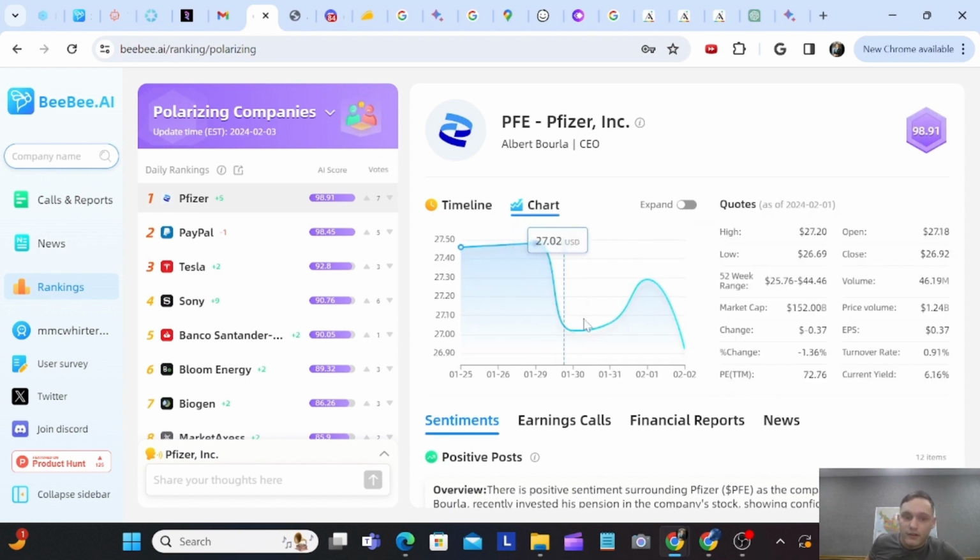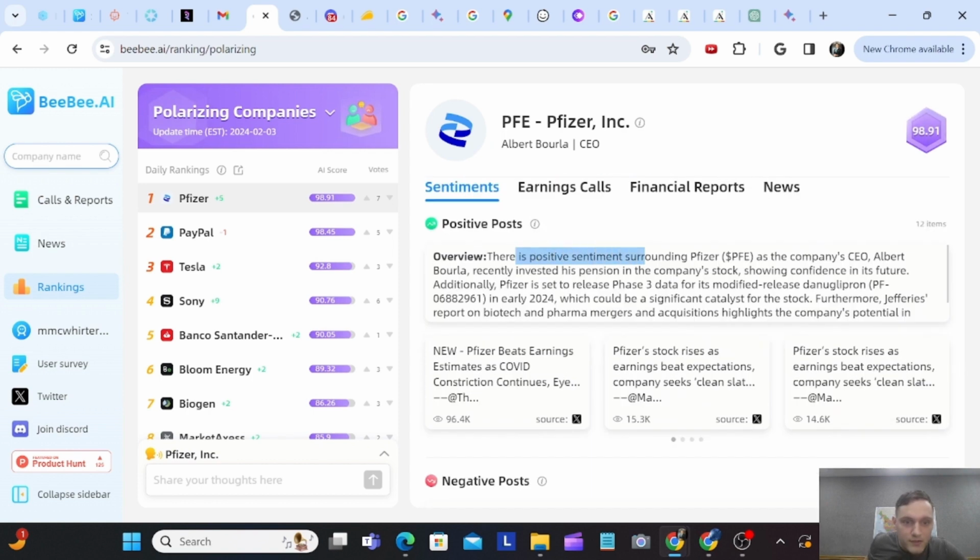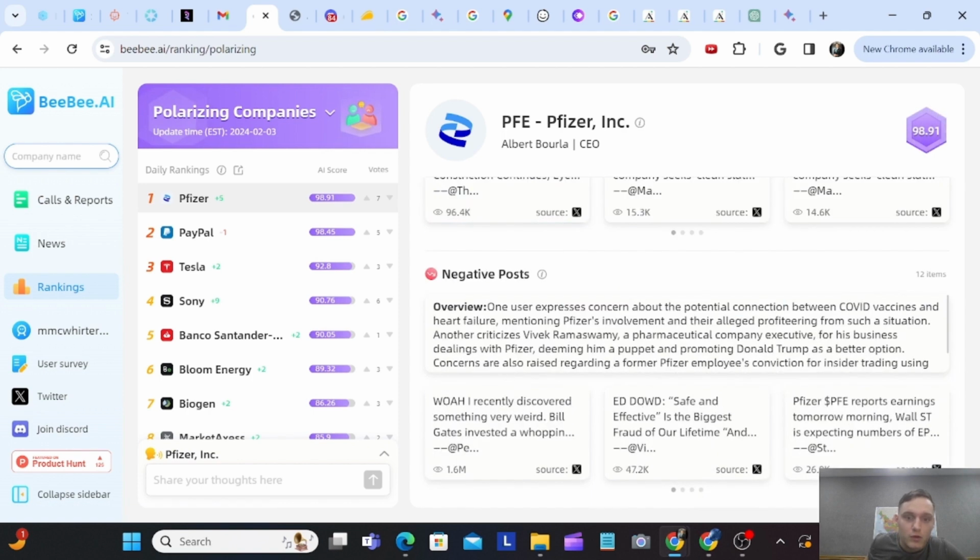Let's go to the chart. Not bad. A little downtick right there. Ouch for Pfizer. That's expected. Positive sentiment surrounding Pfizer. Negative posts: one user expresses concern about the potential connection between COVID vaccines and heart failure.